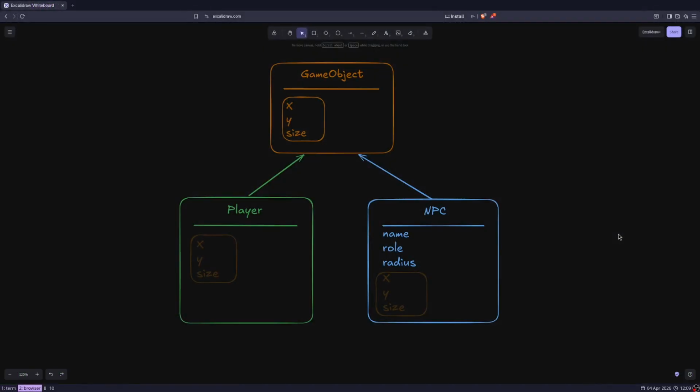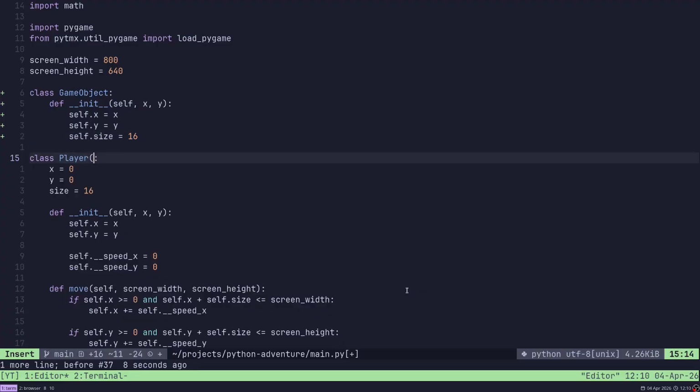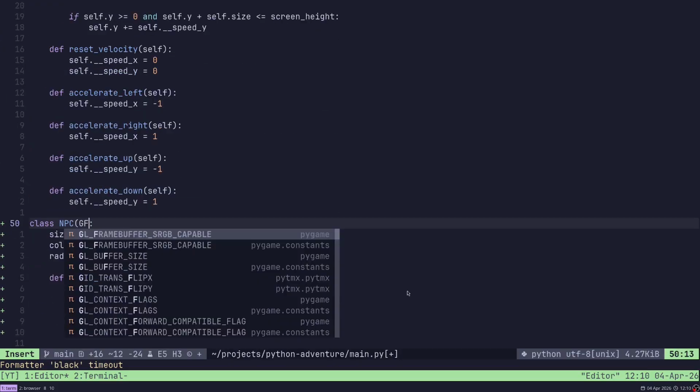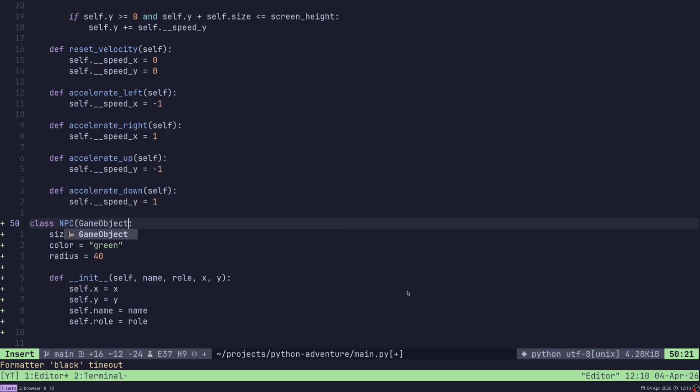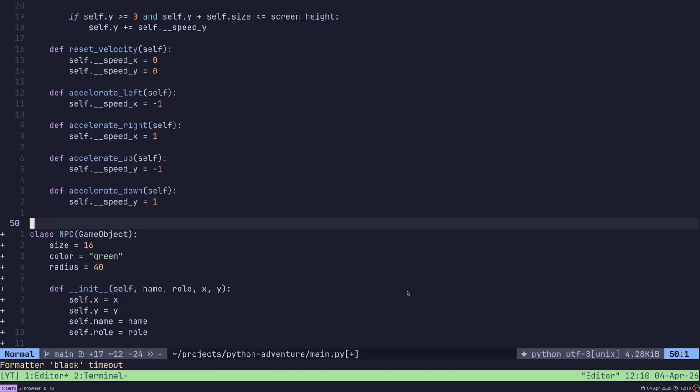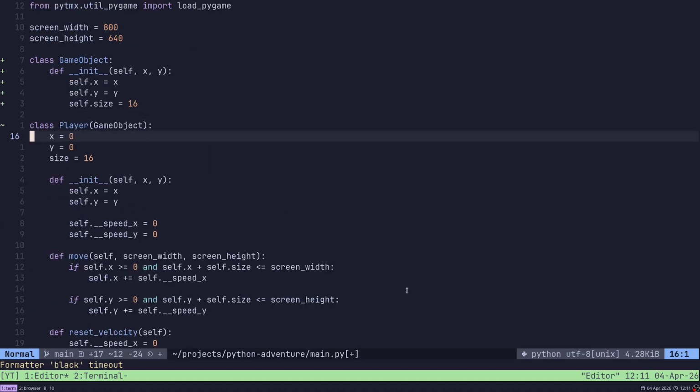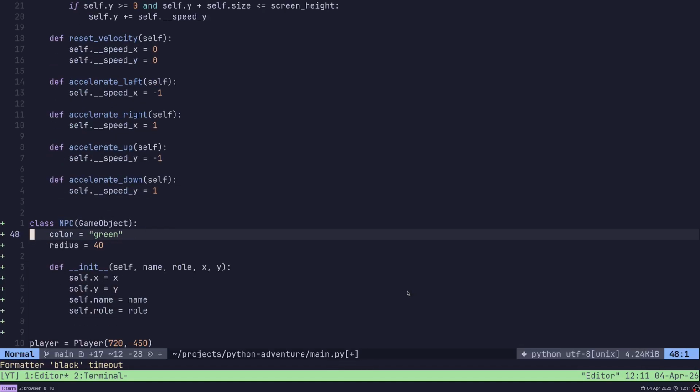And the answer is inheritance. Like child inherits eye and hair color from its parents, class can inherit properties and methods from the base class. To inherit X and Y properties from the GameObject class, both NPC and player classes should specify GameObject as the base class on the class definition. Now we can say that player and NPC are children of the GameObject class. Also, we can remove X and Y properties definition from these classes since they will be inherited from the parent class. Let's try to run and test the game.